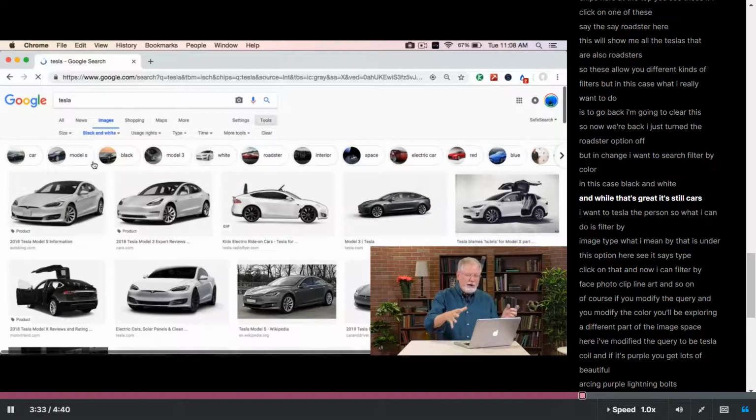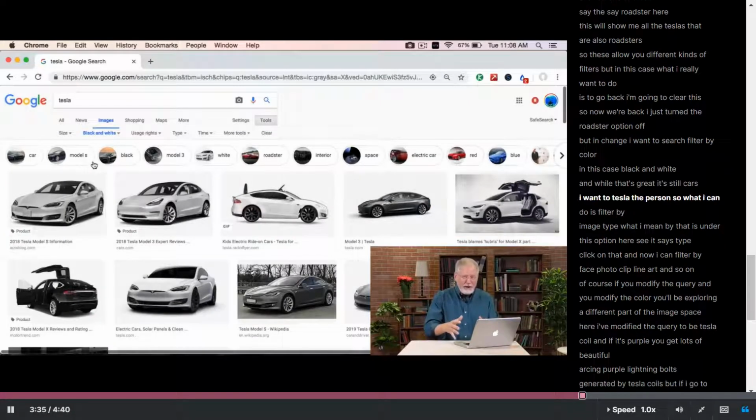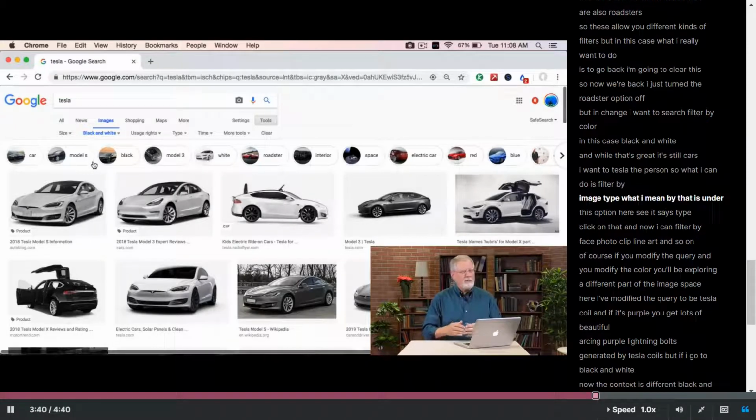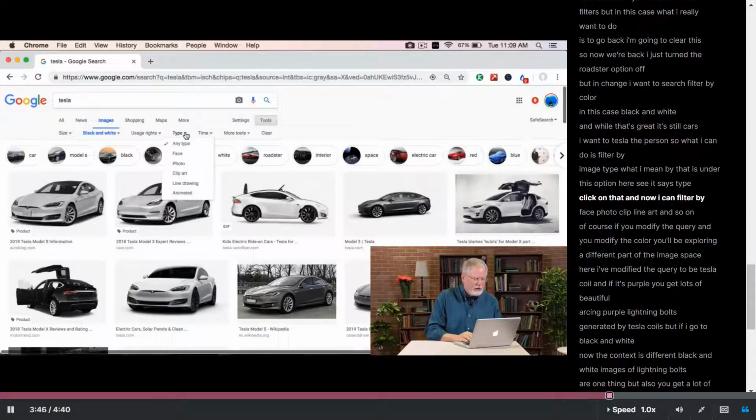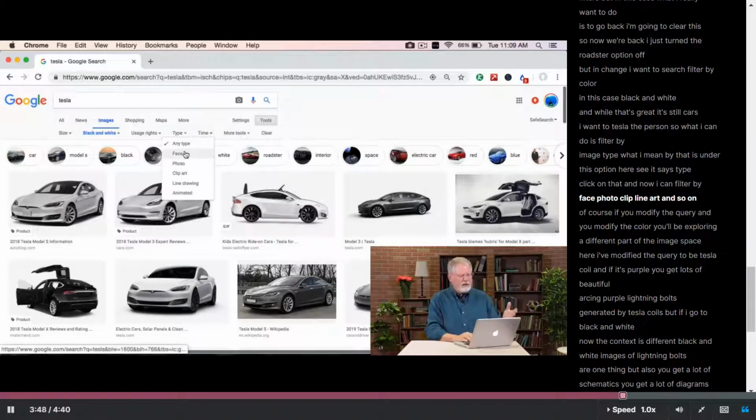And while that's great, it's still cars. I want a Tesla the person. So what I can do is filter by image type. What I mean by that is under this option here. See it? It says type. Click on that, and now I can filter by face, photo, clip, line art, and so on.